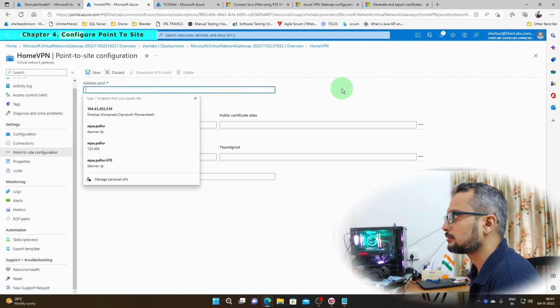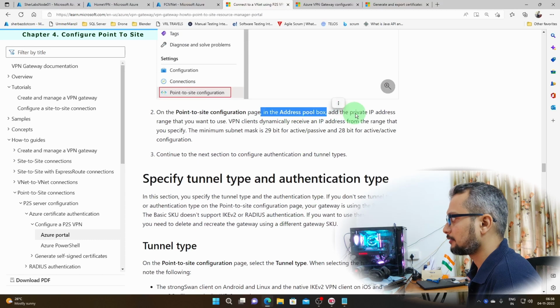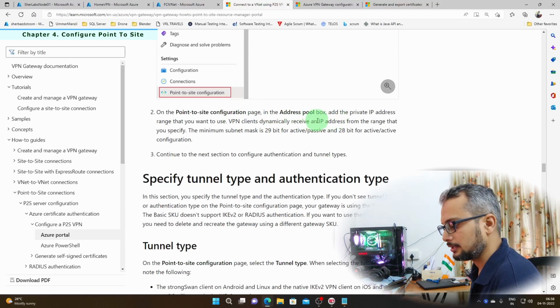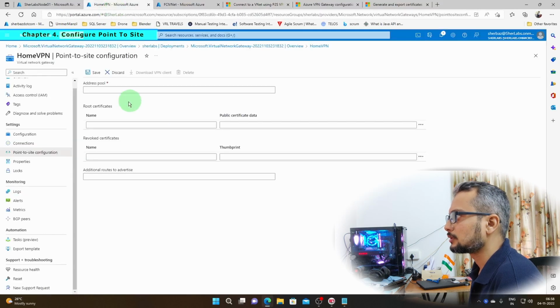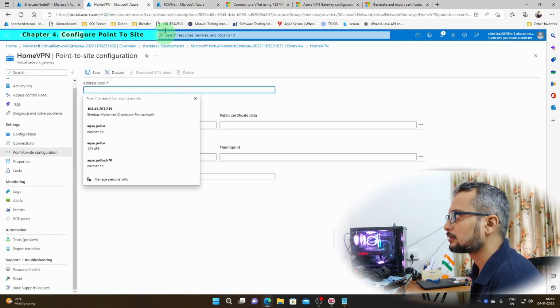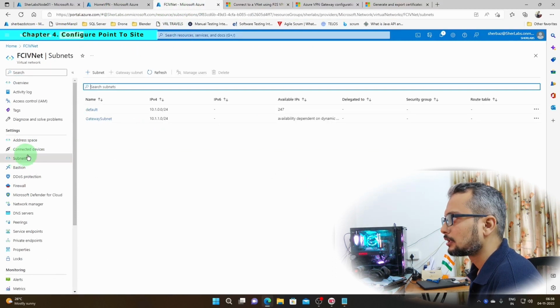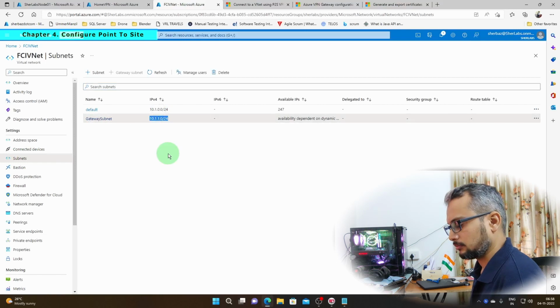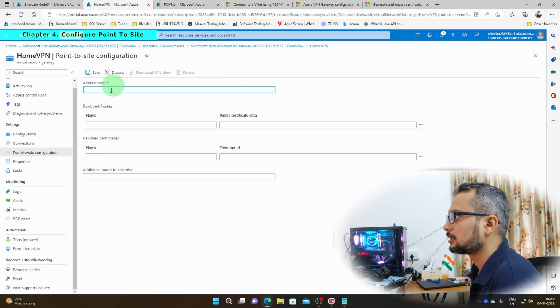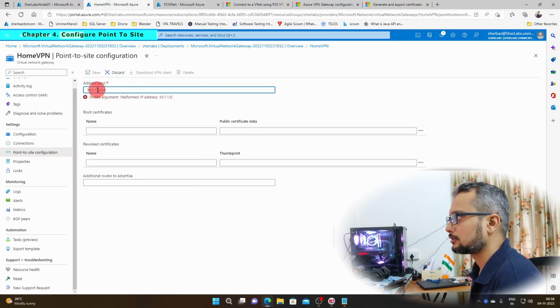Here we have to give the address pool. In the address pool box, add the private IP address range that you want to use. The VPN client will receive an IP address from it. So the client will automatically get an IP address in that address pool. Let me look at the gateway subnet. The gateway subnet is 10.1.0.0/24. So I'm going to give something similar with a different range.